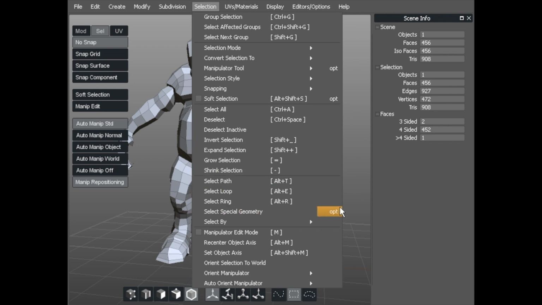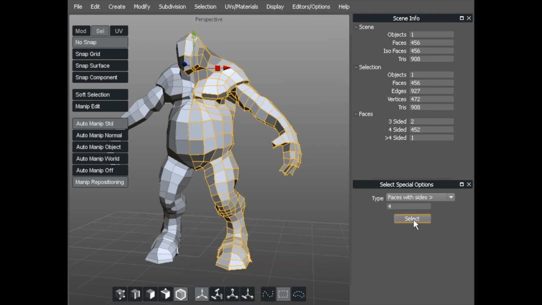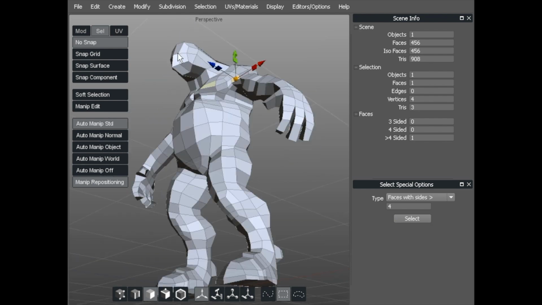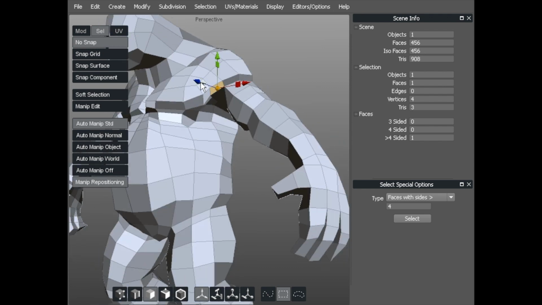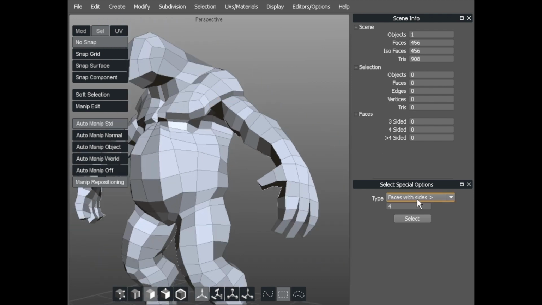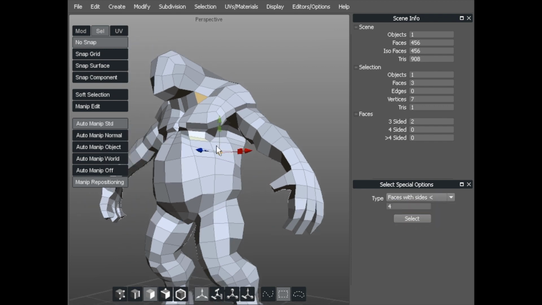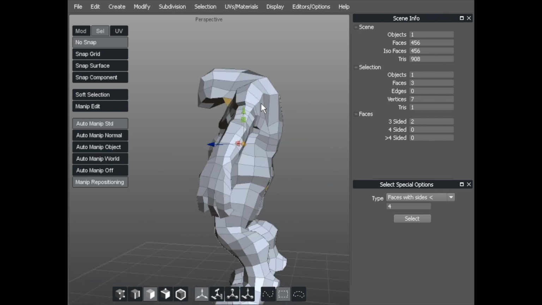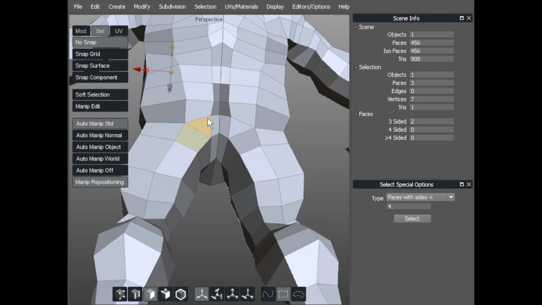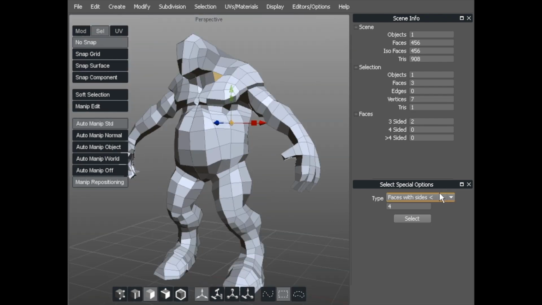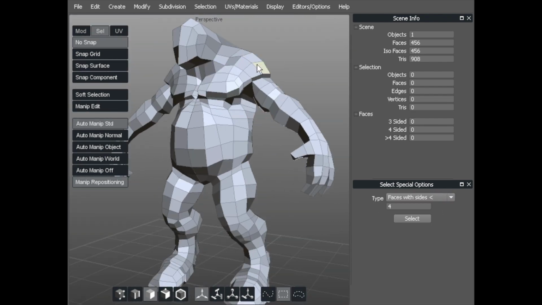So we'll go to special geometry option. So we'll look for the one more, which is under that elbow, under that joint there. So we'll correct that one in a moment. And faces with sides less than 4 is triangle there and triangle there, both of which we can fix quite quickly. But you're keeping an eye on this, and that's the important bit really.